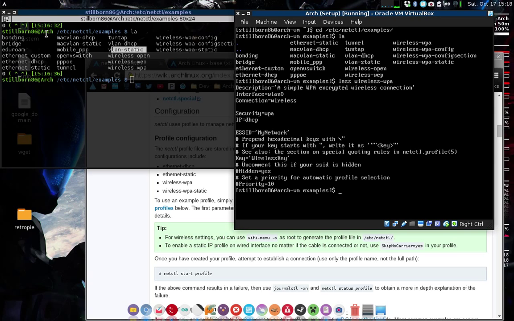So let's say that your home network has a WPA system and a network set up. So let's just pull the WPA. We're going to have to sudo, because we're in the etc folder. We want to copy the wireless WPA, and we want to copy it not in this examples folder, but to the netctl folder. We'll use double dots and a slash to take us back one folder, and let's call this home network A. Okay, so it's going to ask us for a password.